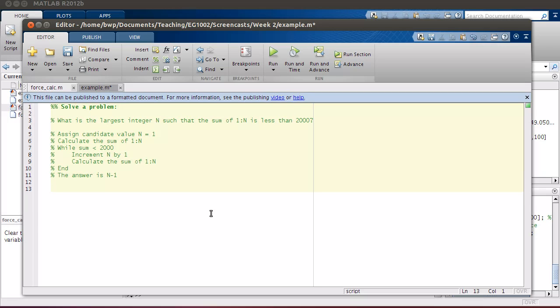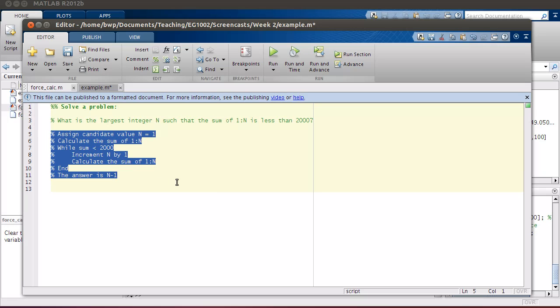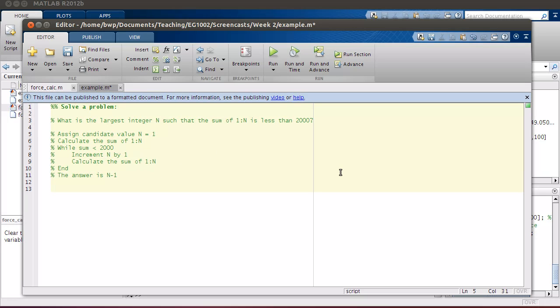So that's the design for our algorithm, and I encourage you to do steps like this: write out the pseudocode as comments in your MATLAB file, and then fill them in later with the actual MATLAB code. So let's do that. The first one here, to assign this value n equals 1, well, that's easy. We would just do that.